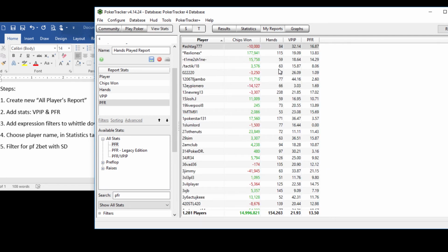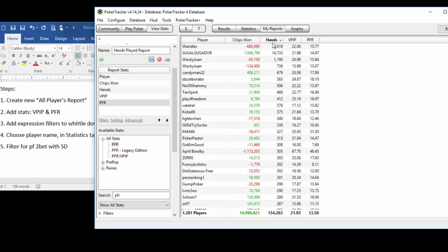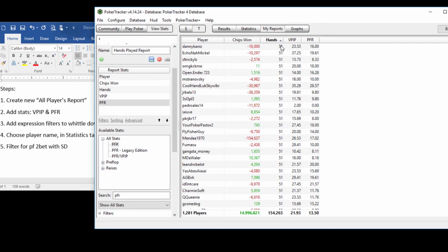And now we can see, bam, nobody less than 50. We can even sort it by hands by clicking up here. Everyone's at 51 hands or greater. Now, as you're going through this, maybe when you look at this player's hands, because it's only 51, maybe he's only opened twice, and maybe 50 hands isn't a good enough expression filter.